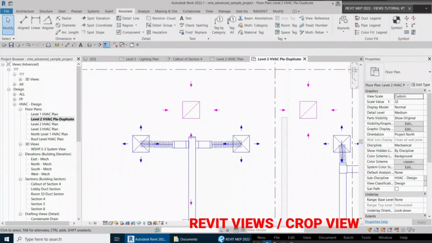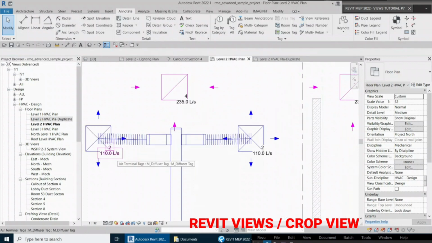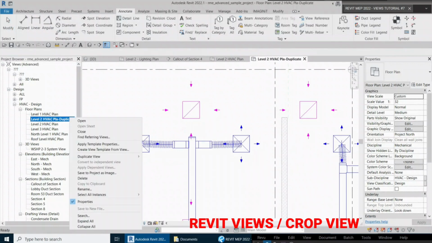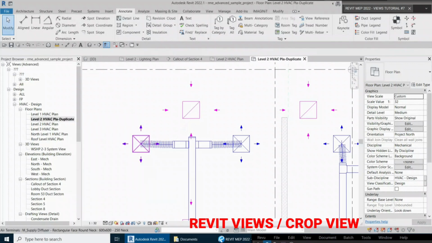A duplicate view displays model elements but not annotation elements from the original view, as you can see. If I zoom in here, notice that there is no annotation, because the option that I used to duplicate the original view is Duplicate. Remember, a duplicate view displays model elements but not annotation elements from the original view.